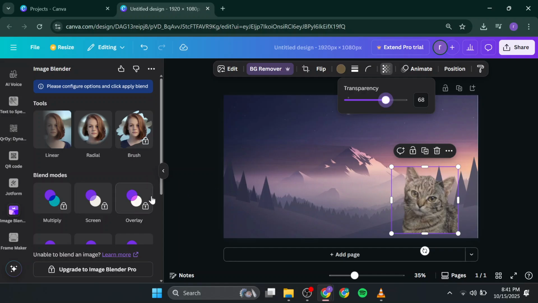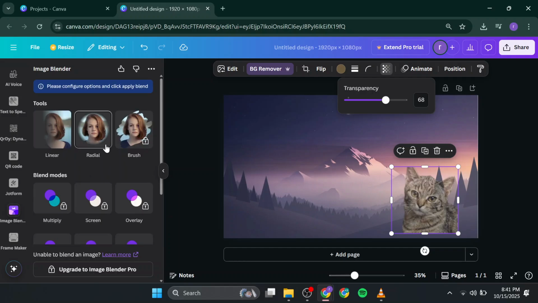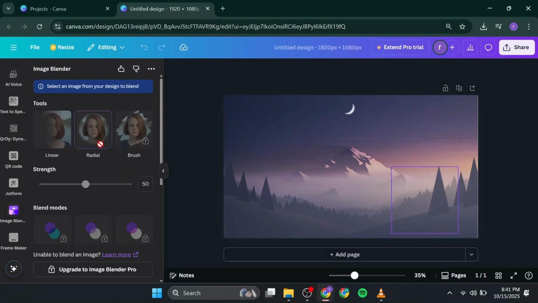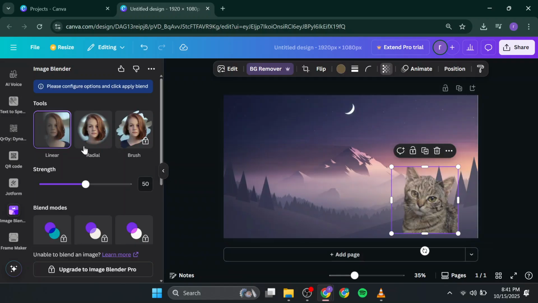To enhance the effect even more, go to the Edit Photo section and explore blending tools such as duotone, filters, and adjust. Here, you can tweak the brightness, contrast, and blur to make your images blend more organically. For a soft, natural transition, reduce the contrast slightly and play with the blur until the edges look smooth.